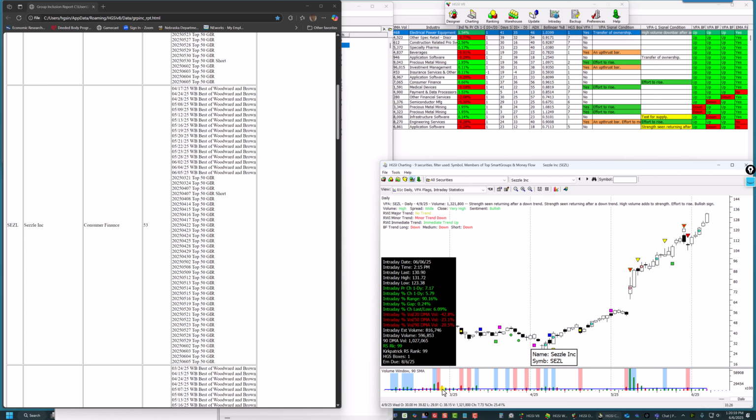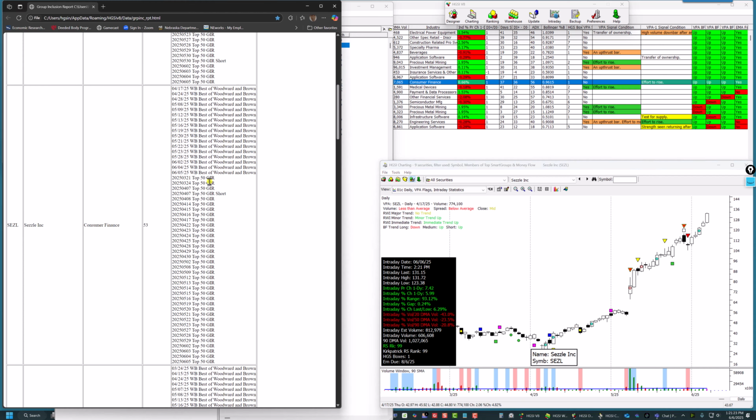Let's see, looking down here at the bottom, 4/24, that's 4/22, let's see, 4/15, 16, 17. It appeared in Best of Woodward and Brown clear back here at 4/17. It started appearing in the top 50 GIR clear back on March 21st, which would be right here.